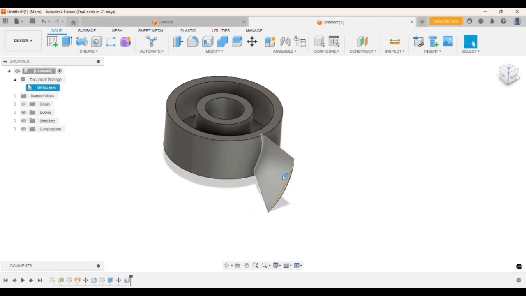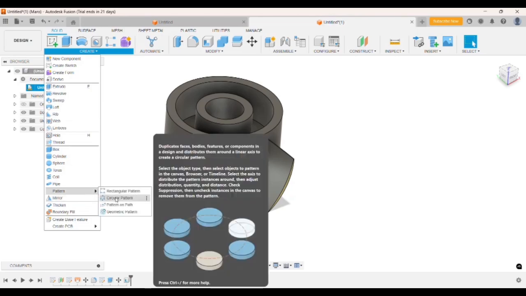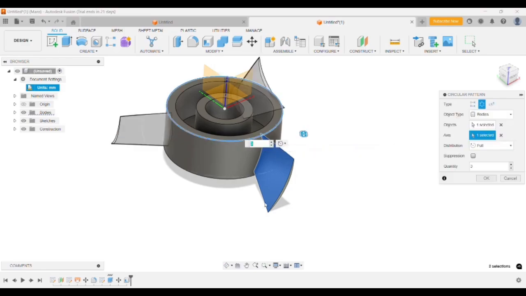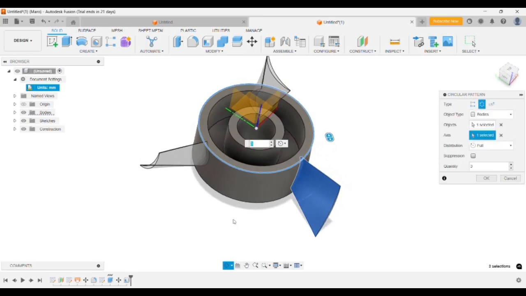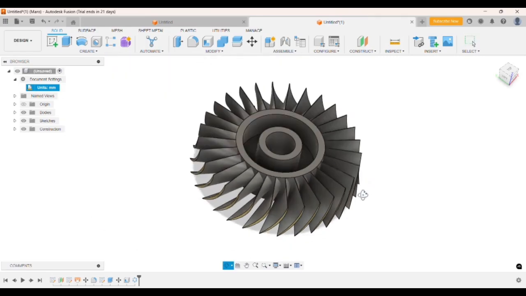Now we're going to create more blades to the turbine. So on the create tab, you have a pattern, circular pattern. So object, we have to select the blade. The axis, we set on the outer diameter, outer circumference of the circle, and give the quantity to be 30. So there we have all the blades of the turbine.